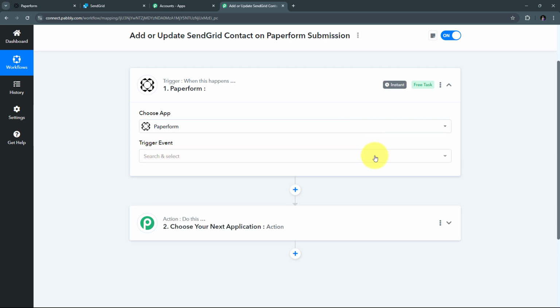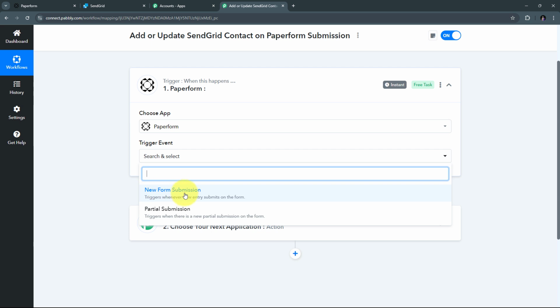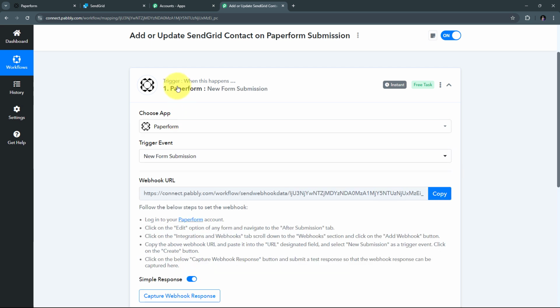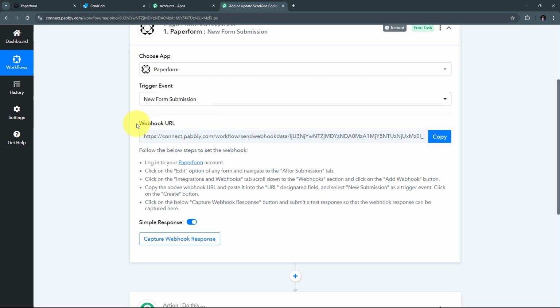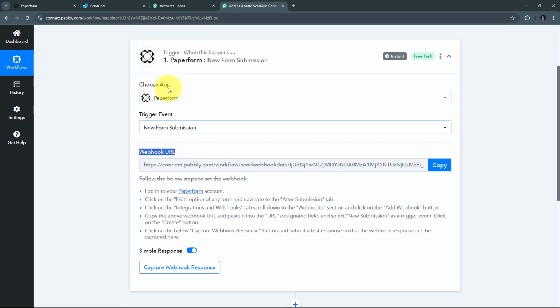Now I have to give a trigger event. So I'm going to open this tab. And new form submission will be my trigger event, so I'm going to select this. And now I need to connect Paperform with Pabbly Connect in my workflow. And for that, I need to use this webhook URL. So this webhook URL is going to work as a bridge between Paperform and Pabbly Connect.